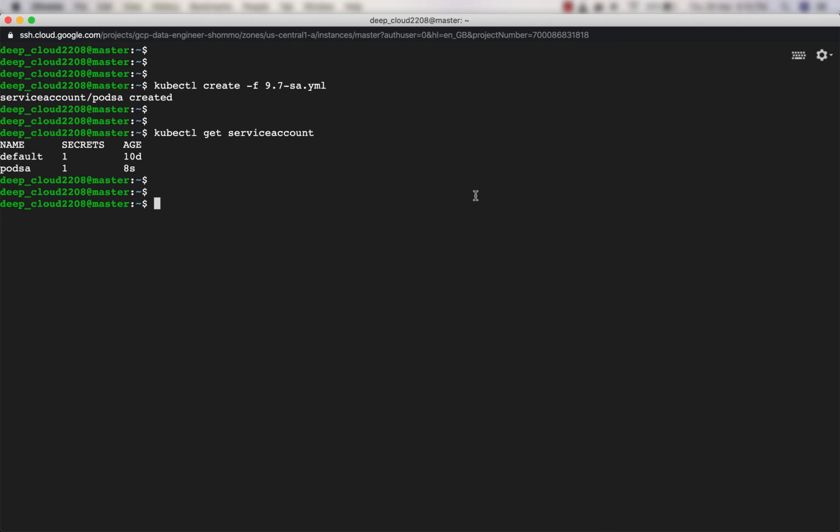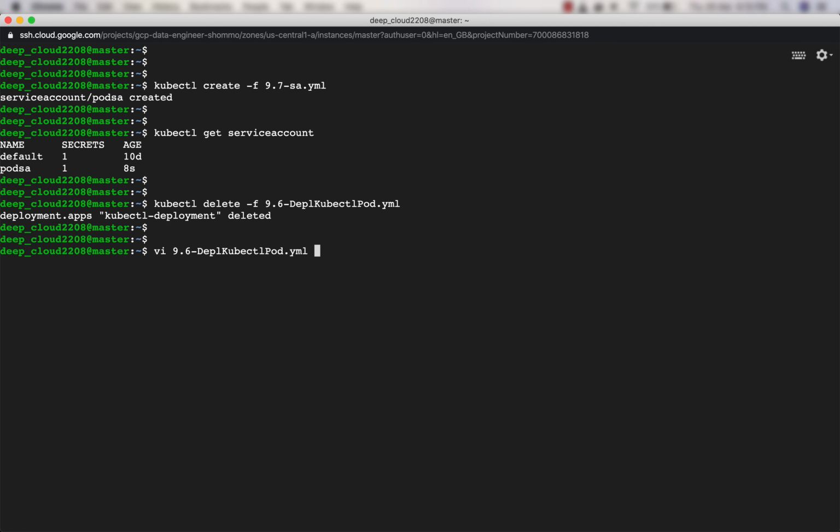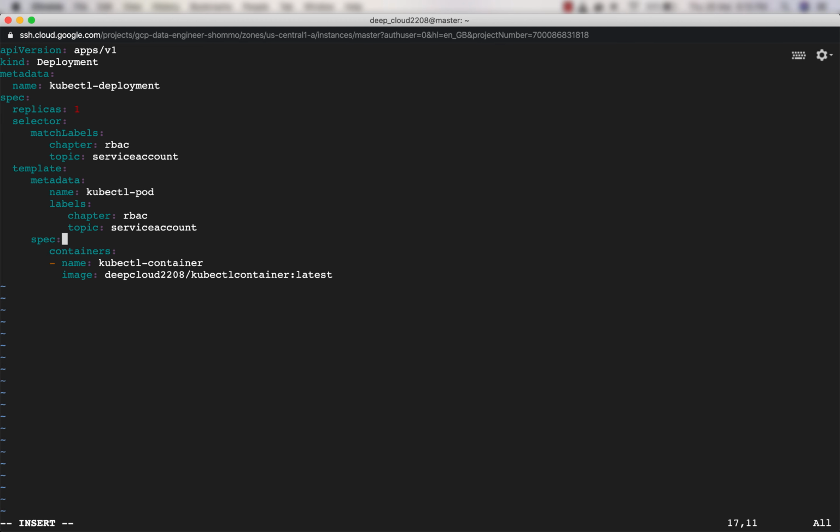Now how do we associate the service account with the pod? For that, we'll have to change the deployment file wherein I'll have to associate this service account with the pod. Now remember, you cannot associate a service account with an existing pod. You have to delete that, change the deployment file and create it again. So let me go ahead and delete the pod for deployment first. I'm deleting this deployment, and now I'll be adding service account, and it has to be added in the pod specification. And this is the service account that we have created.